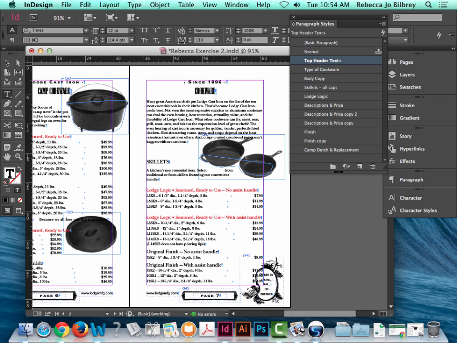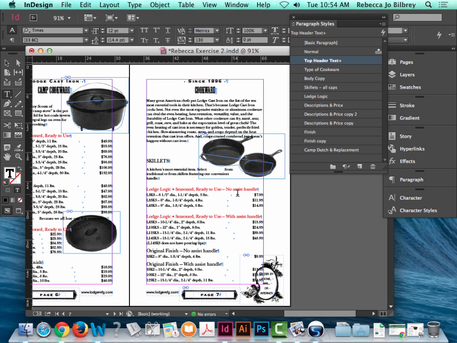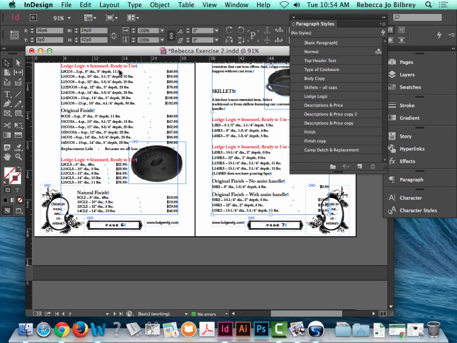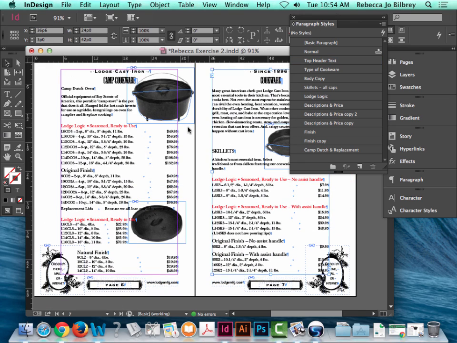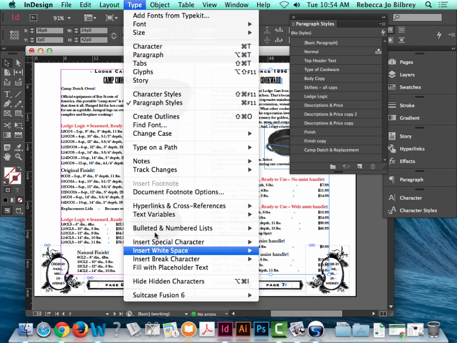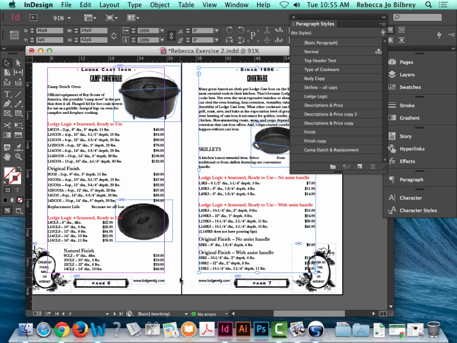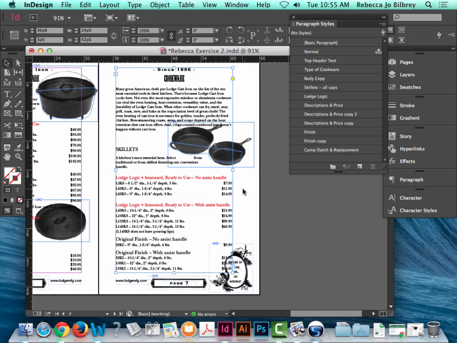Those hidden characters are really, really super things to turn on when you're confused. Okay, he's back. Now, I'm going to turn off the hidden characters because they also can really just mess with your head. So that's, again, type, hide hidden characters. And I'm looking over here, and I'm like, oh, got to move these skillets around a little bit. Got a little reflow issue.